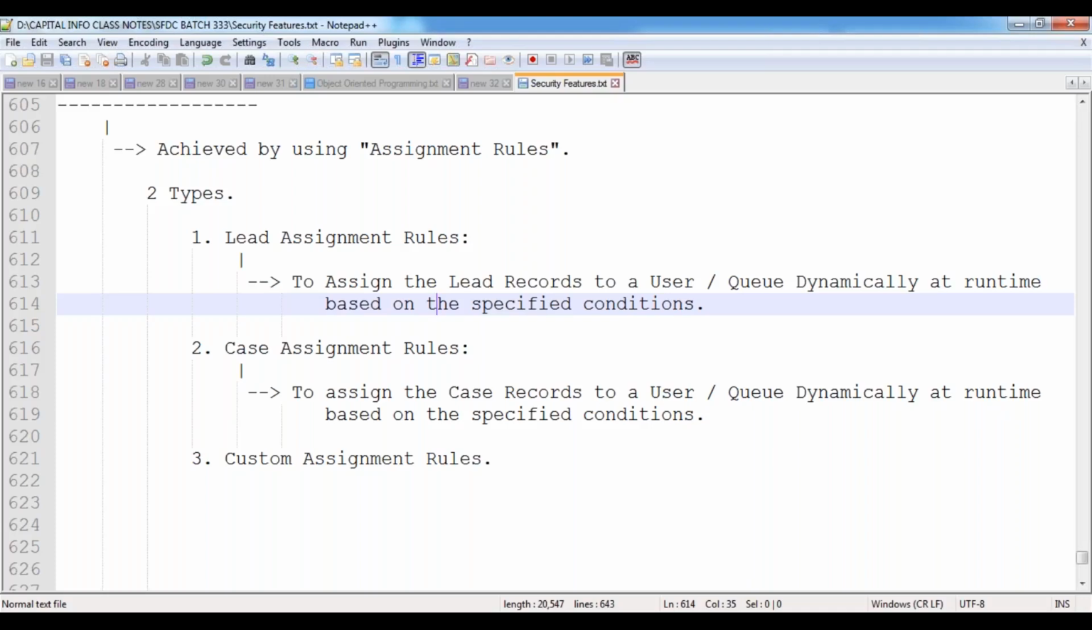Suppose the queue can hold only the feedback object records. How can we assign these feedback records to the respective user or queue dynamically? Do we have any assignment rules for the feedback object, like lead assignment rules and case assignment rules? Do we have any feedback assignment rules? No. Salesforce has given assignment rules for only two objects ready-made. One is lead, the second one is case.